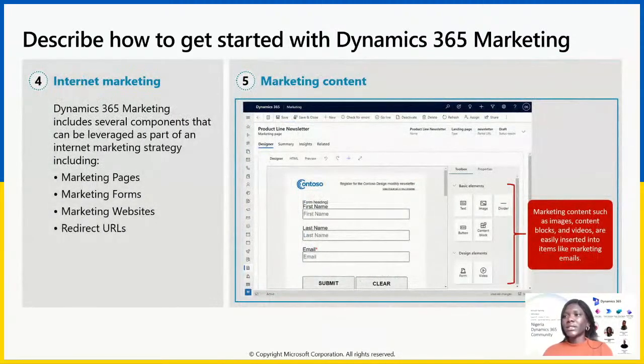So moving on, the next thing we're going to look at is internet marketing. Marketing to customers over the internet is a great way to better understand who your target customer base is and what they are interested in. Dynamics 365 marketing includes several components that can be leveraged as part of an internet marketing strategy. The first thing we have here is marketing pages. What is this? It is a web page that includes a form where people can register for an offer. They can update their contact information and also manage their mailing list subscription.